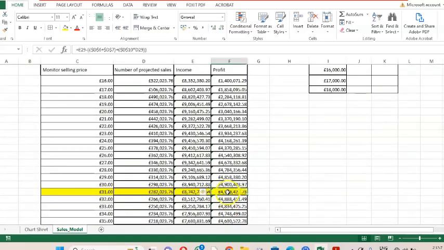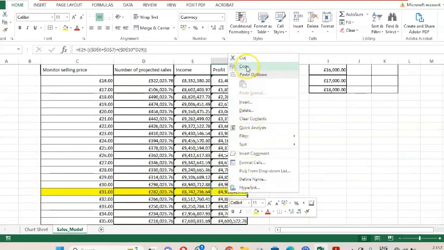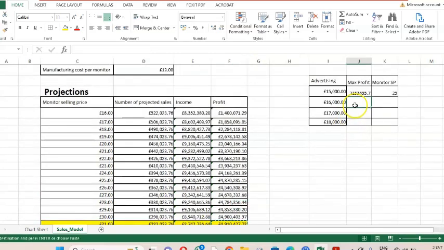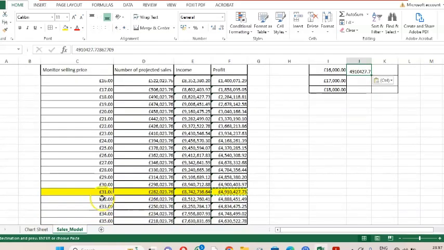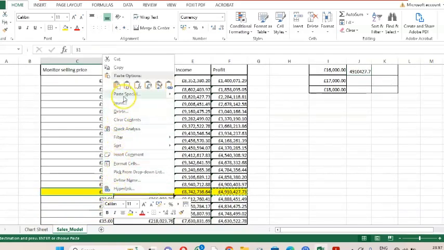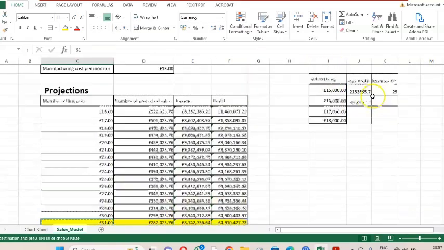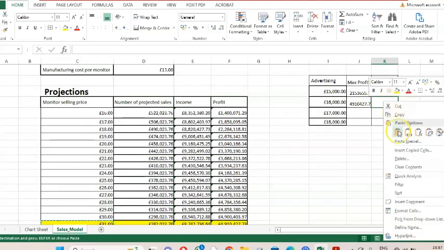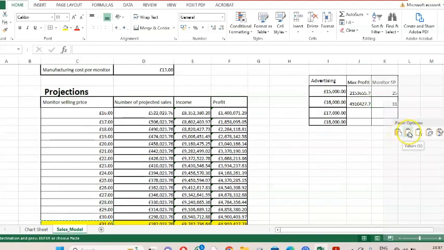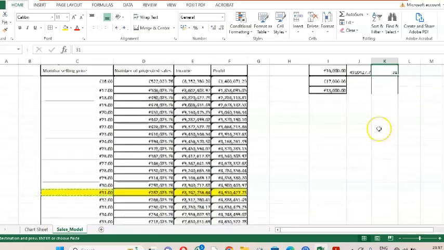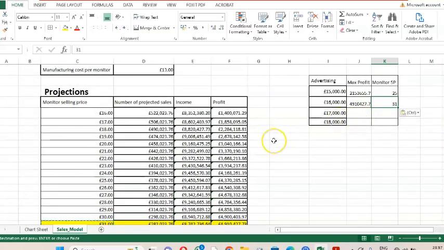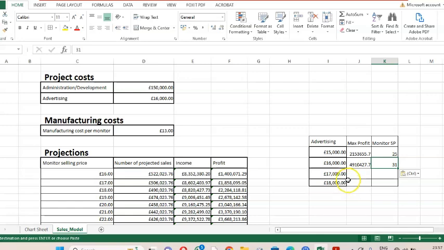I copy the highest profit, then I paste there. Then I copy the monitor selling price, then I paste it there. I hope you are getting the idea. So this is the information that I need. Now the same applies to 17.